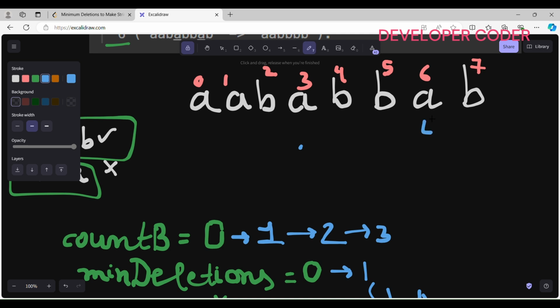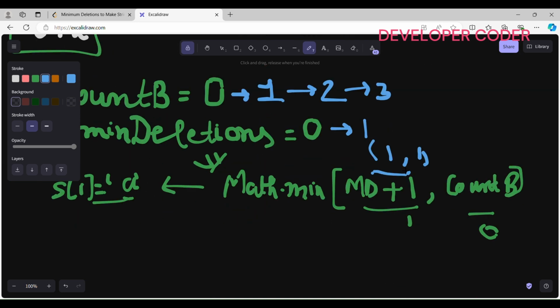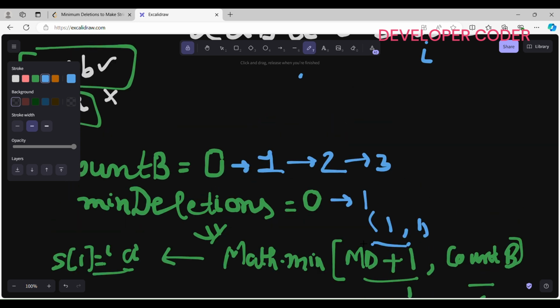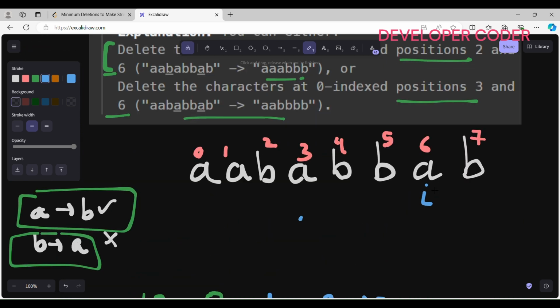Now again my I moves to the next position, and right now this value is A. So I have to apply this formula. Last time minimum deletion was 1, so 1 plus 1 is equal to 2, and count of B is 3. So what is the minimum value between them? 2, right? So my min deletion will become 2. Until here I have to delete just 2 characters.